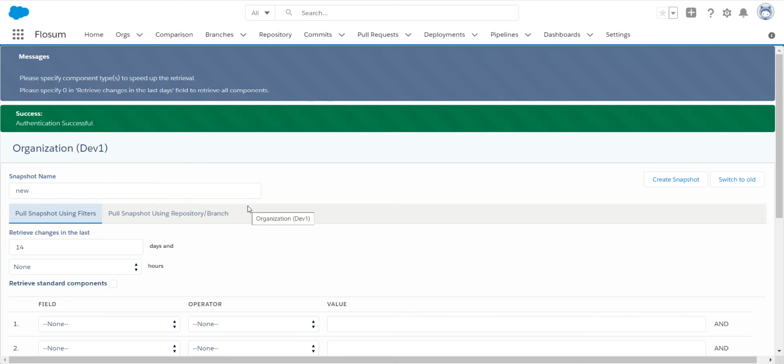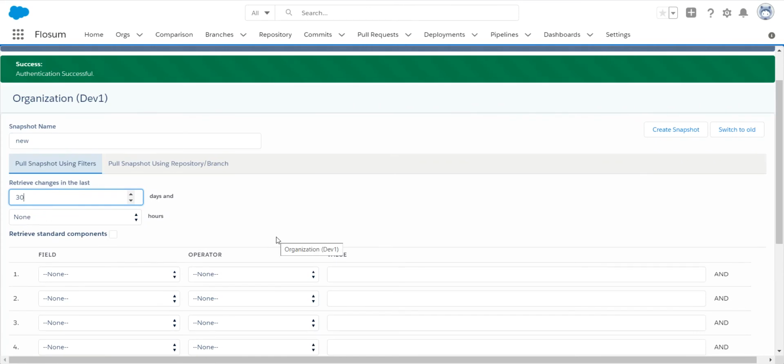Then the first thing I want to do is determine how far back in time I want to go. So if I know that I've been working on these changes for a month, I can say go back 30 days in the history and retrieve components. So right now this will retrieve every component in that sandbox that has been modified in the last 30 days.